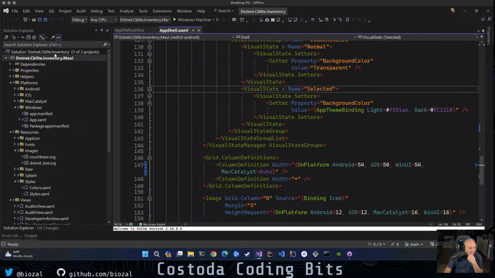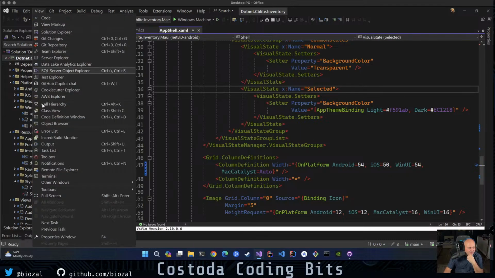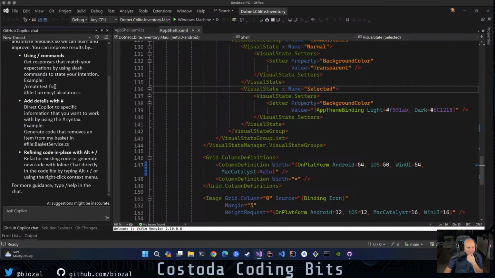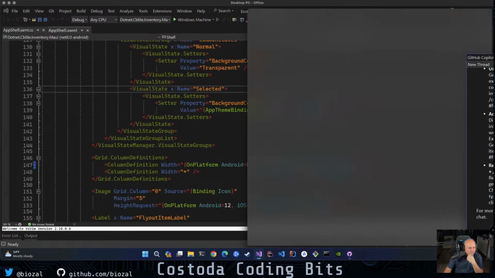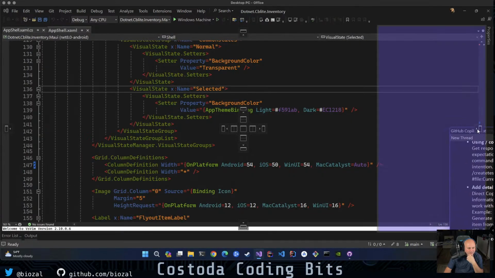All right. So it says that I have to log in. So I did that. And Copilot chat. Here we are. Sweet. Let's move it over to the other side, though. I like it over here instead.